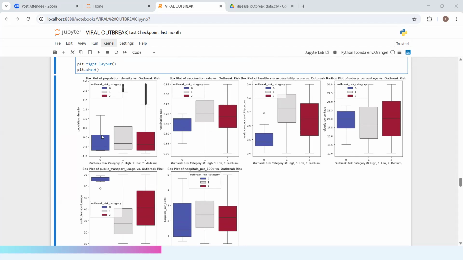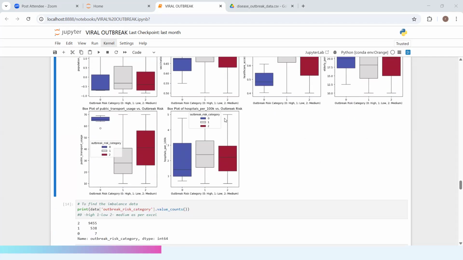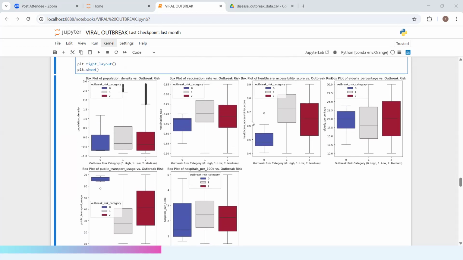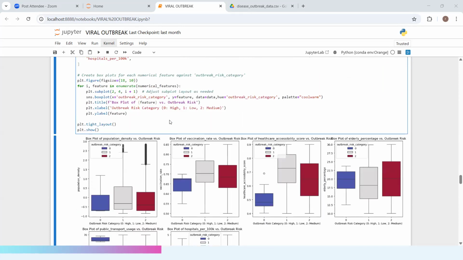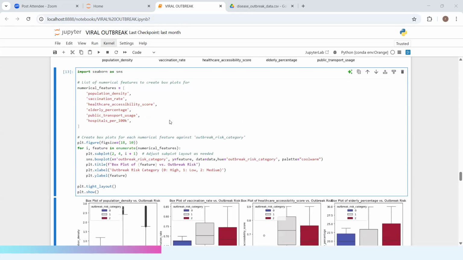If you see in the box plots, all the medians are almost close to each other except two of them. One is healthcare accessibility score. When the healthcare accessibility score is higher, that means that area is a low risk area. I am able to understand that from the box plot. And one more is public transport usage. When it is high, high risk is more. That also I am able to understand. This is called EDA. Usually we will be doing EDA also in the data exploration stage.